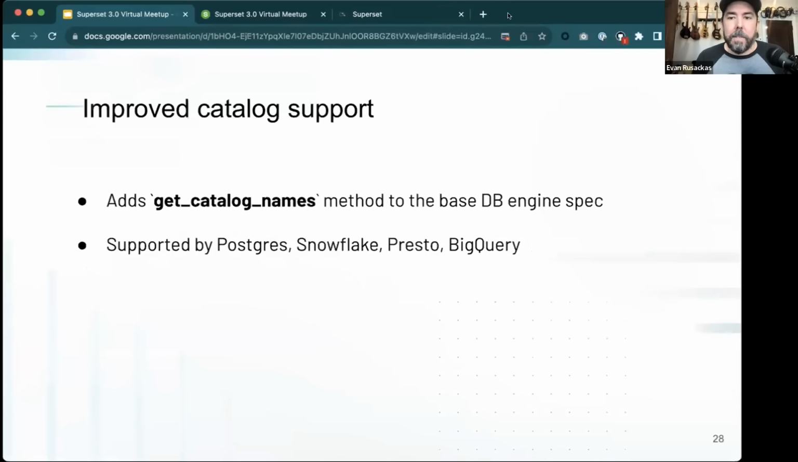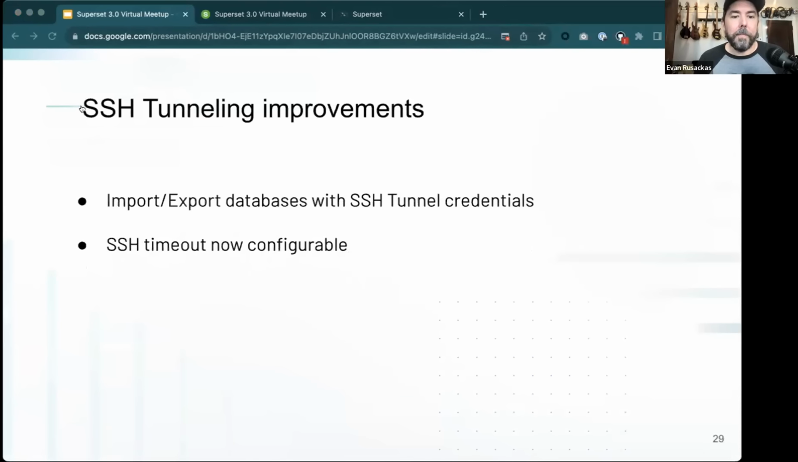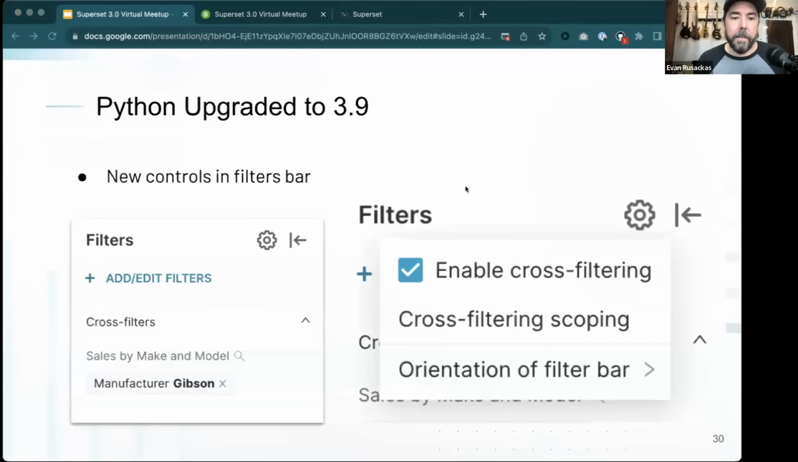Catalog support. A lot of databases support catalogs, and we're trying to support that in additional databases. So these four made the cut for 3.0, and I suspect we'll be hearing more about that going forward. SSH tunneling is now configurable in terms of timeout, and it gets imported and exported with databases. So you can migrate that around from instance to instance if you need to.